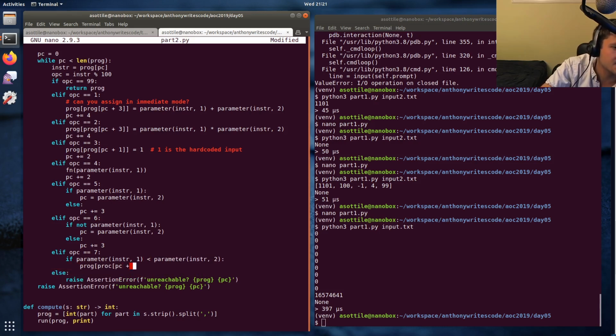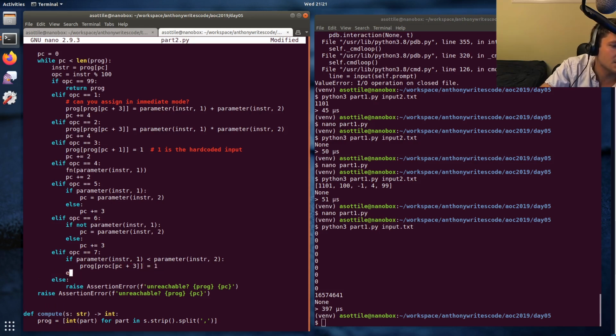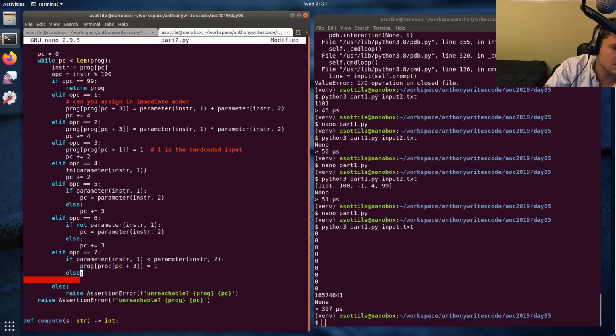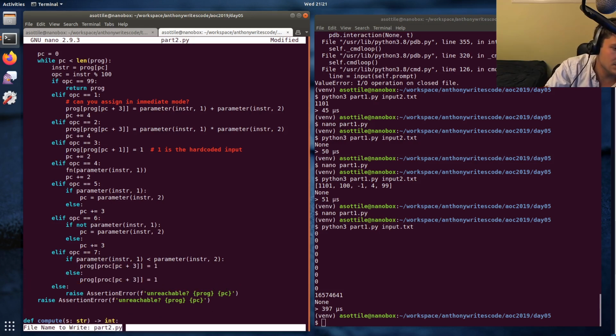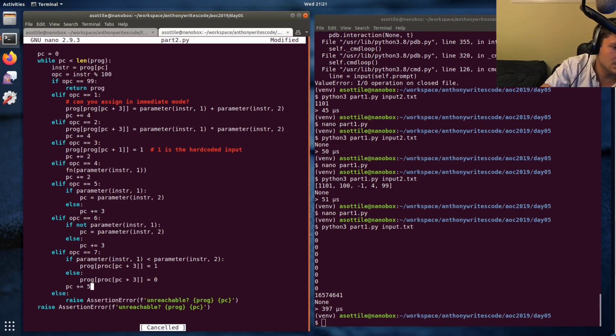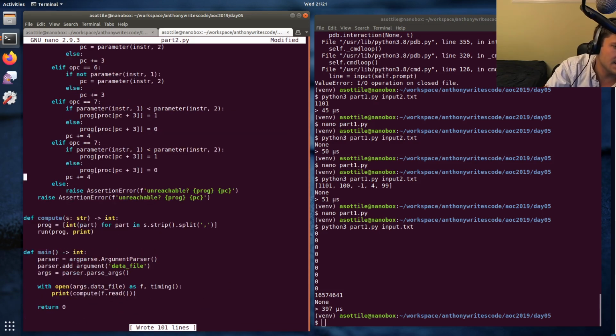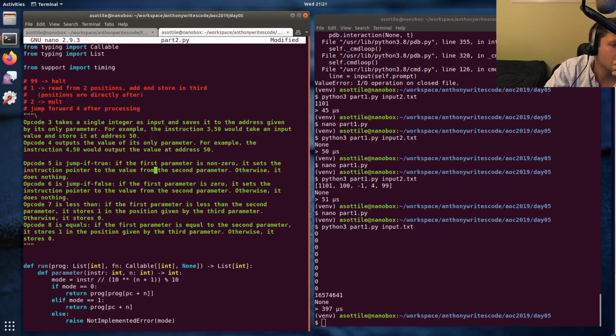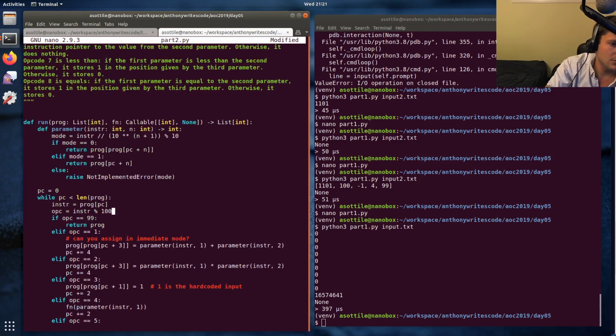Program PC plus 3 equals 1 else 0. 3 parameters plus equals 4. And I'm just gonna guess that 8 is greater than. If the first parameter is less than the second, it stores 1. If the first parameter is equal, oh, this one's equals, not greater than. Okay.